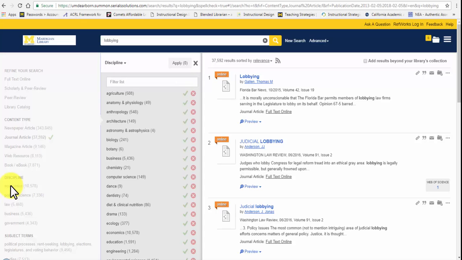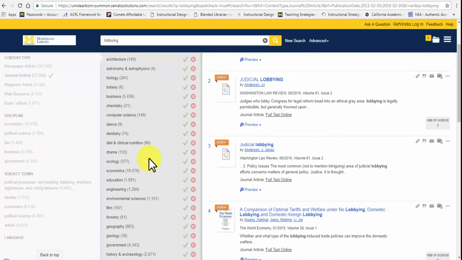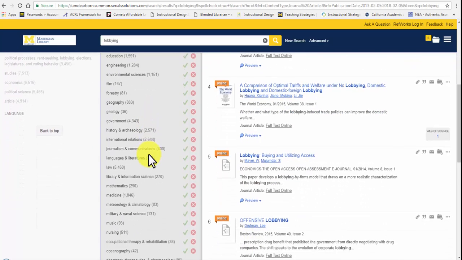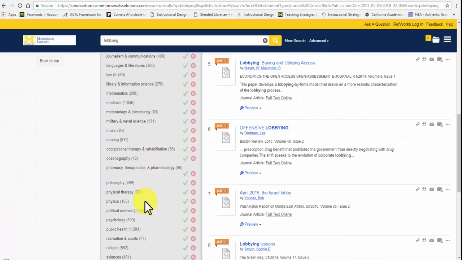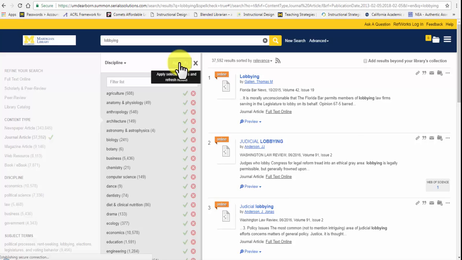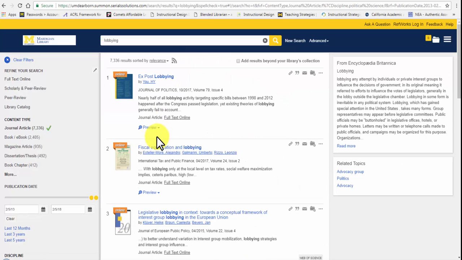But I would ideally recommend that you go discipline by discipline, because that will help you reduce your search a little bit faster. So again, if we wanted to restrict it to a particular discipline, we can do that. In this case, we're going to go with political science. So we click on it and then click on apply, and then it will reduce the search down to that number of items.